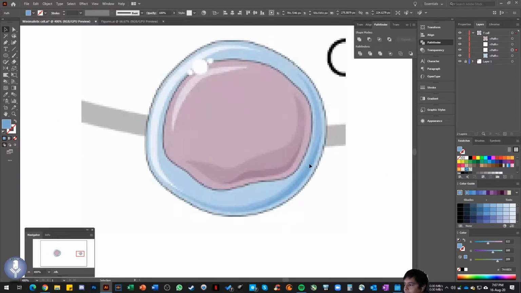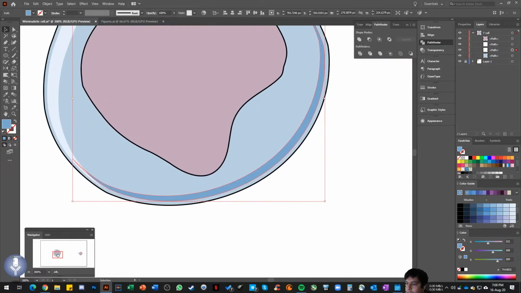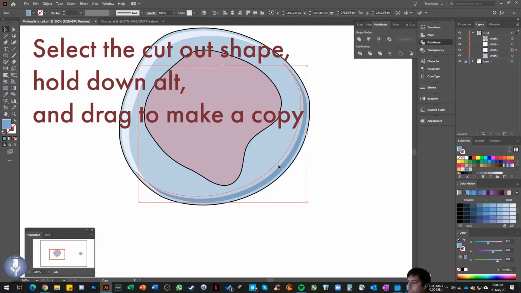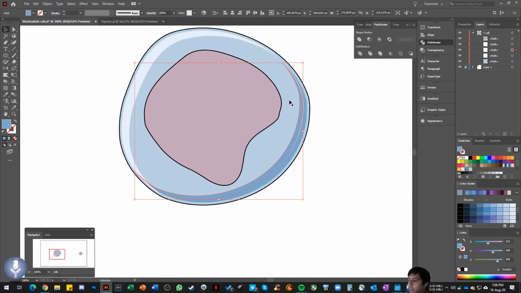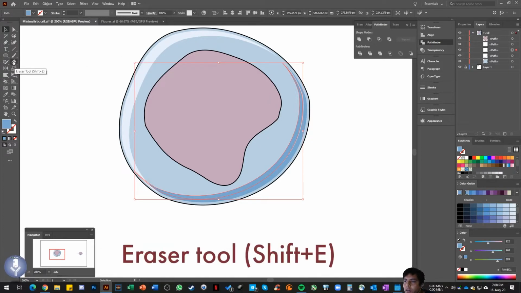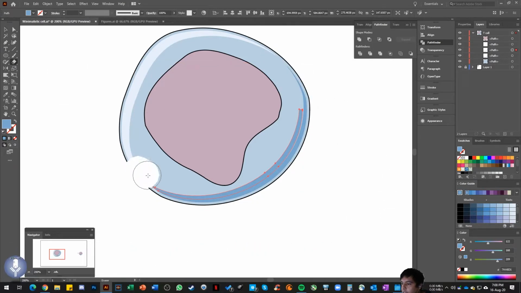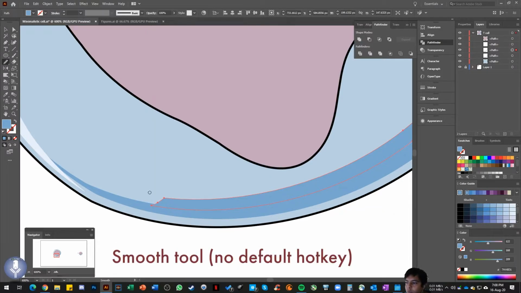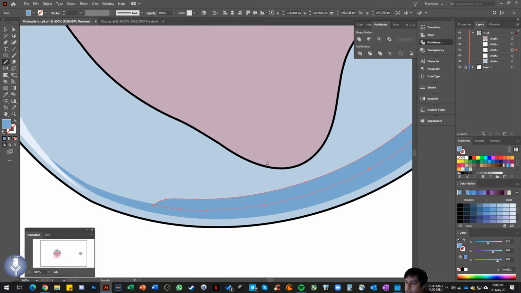Now if you see, there's another shade, a slight shade lighter. So for that, again, let's just make a copy of this. And instead of making something new, I will use the eraser tool, or Shift plus E. It lets me erase things, but only in the particular layer that I have selected. And these edges, we can smoothen later. Let's see if the smooth tool would work. Yeah, usually the smooth tool works very well.